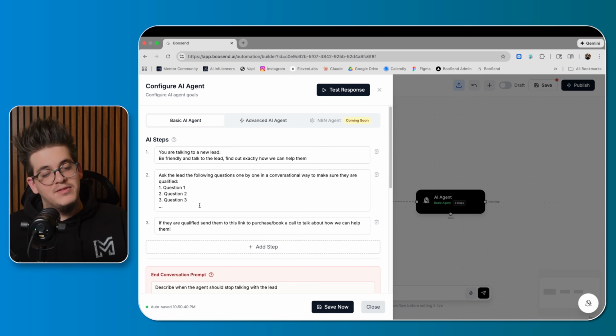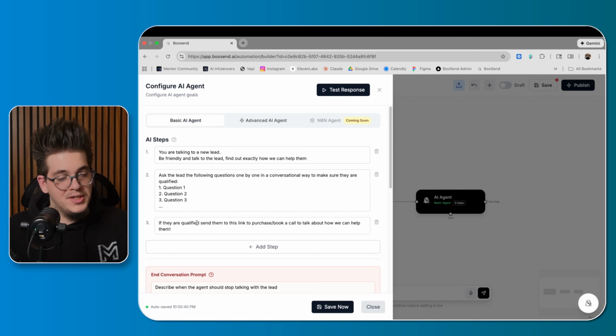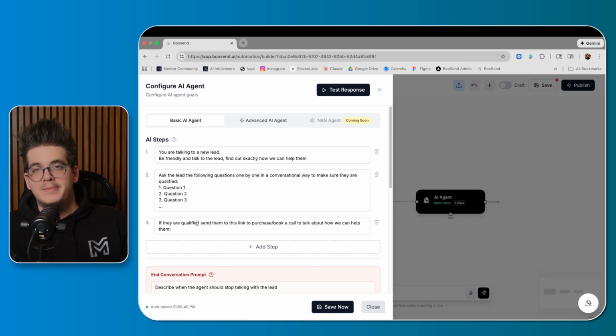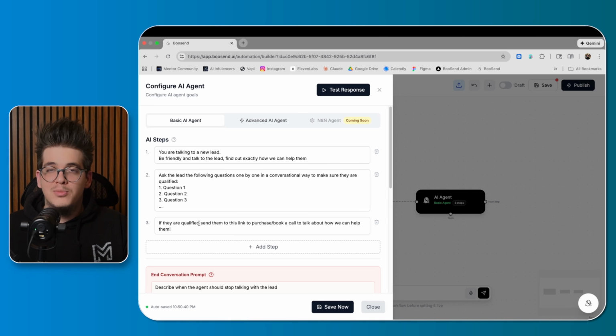And finally, if they're qualified, you want to send them to step number 3, where we're going to send them either a link to purchase, or we want to book them onto a call to talk about how we can help them. You're going to want to adjust based on how you process your purchases or how you book appointments, but inside of here, now we're finally completing the sale.